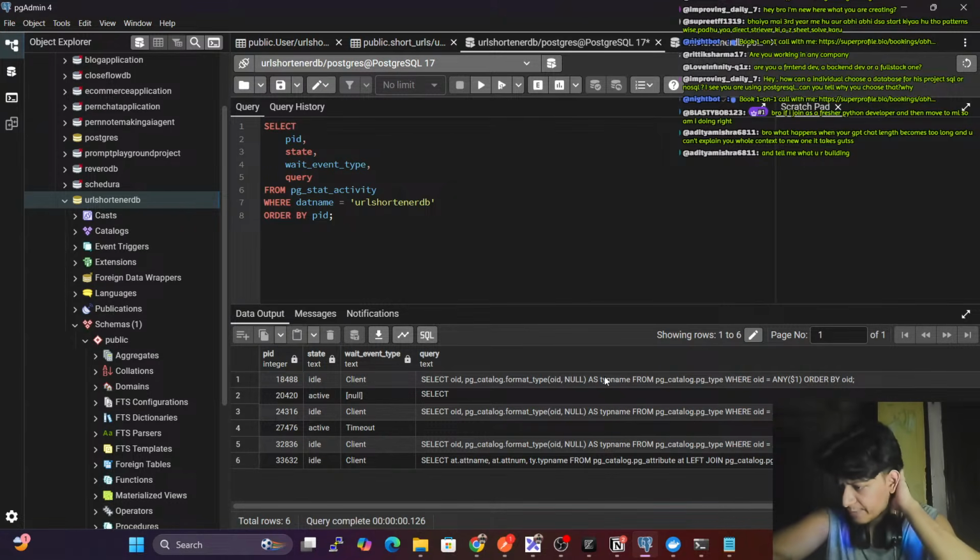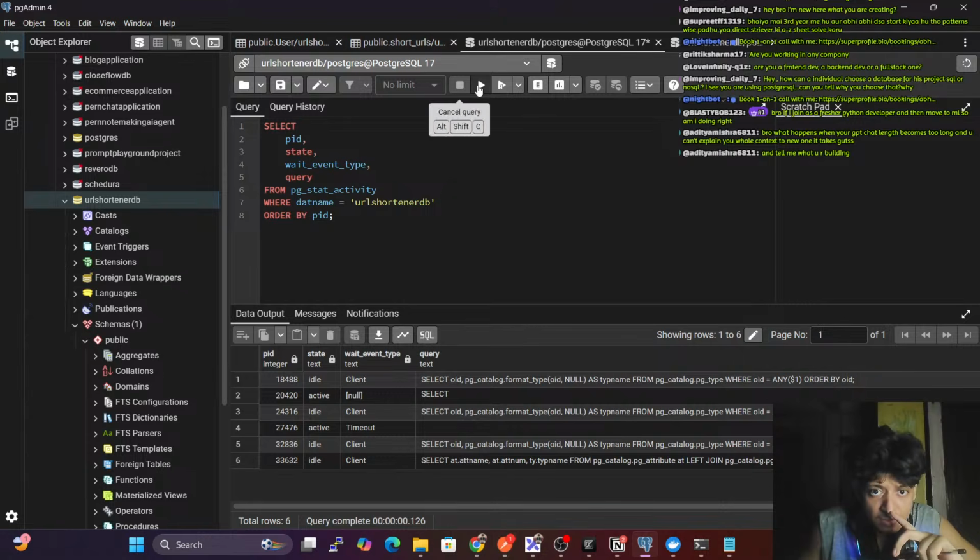Aditya: Bro, what happens when your GPT chat length becomes too long? If the chat context becomes too long, then I create a summary of the old chat, create a new chat, and in the new chat I feed the summary of the old chat and tell it what we are building. Currently I'm trying to build a URL shortener, and now we are implementing connection pooling and trying to learn about that.